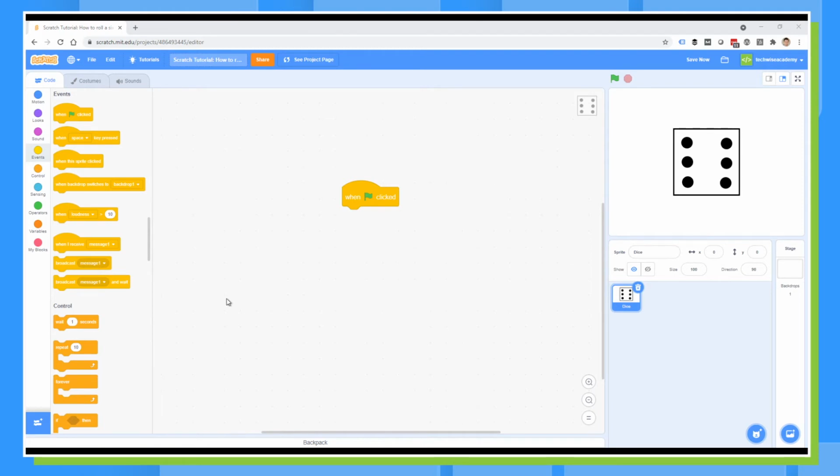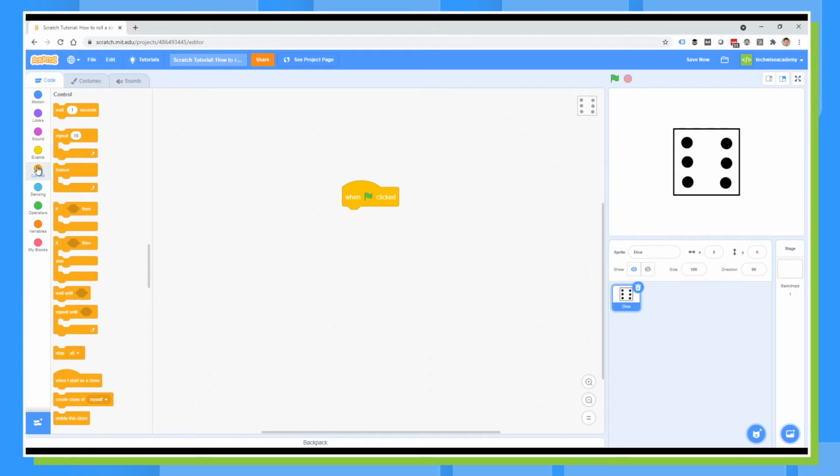So to create these 7 different sides that you're going to see, we're actually going to use a repeat block or a loop. That is found under the control. And what we're going to do is for this repeat 10, I'm going to drag this to the green flag. And we wanted to see it 7 times. I'm going to change that number to 7.